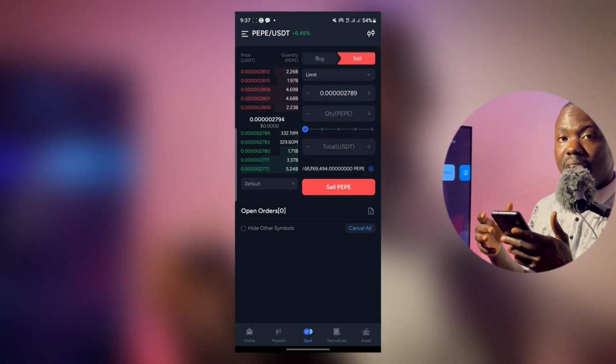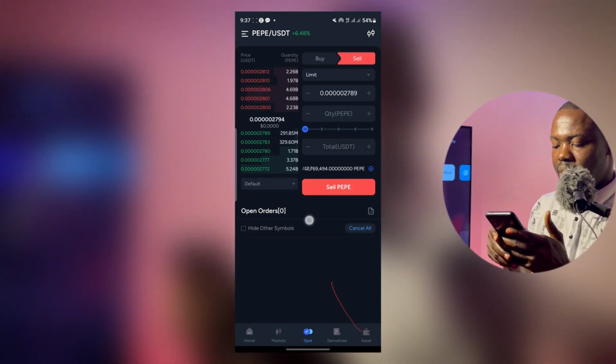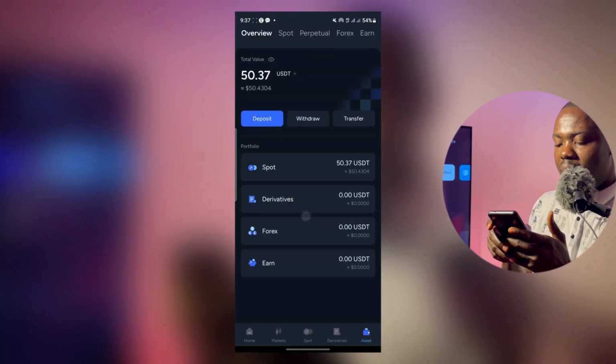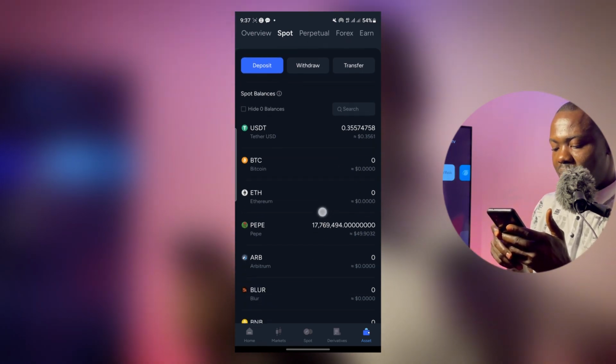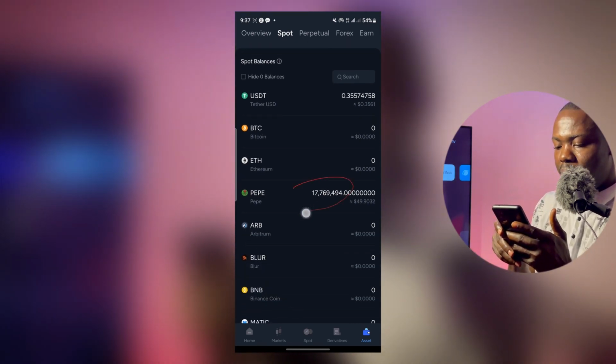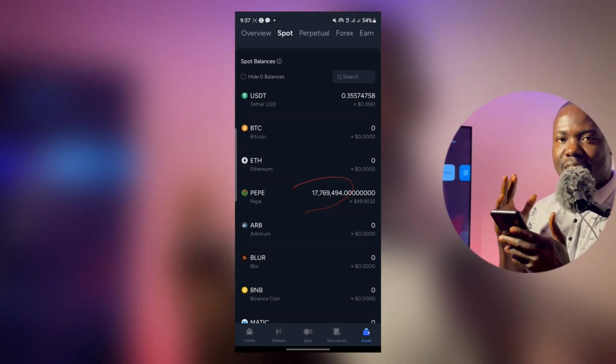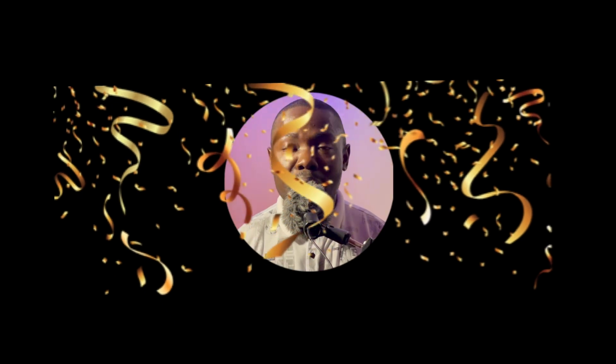As you can see, if I now click on assets, then I click on spots, you are going to see that I have Pepe on my Tapbit account. Congratulations, you now know how to buy Pepe on Tapbit cryptocurrency exchange.